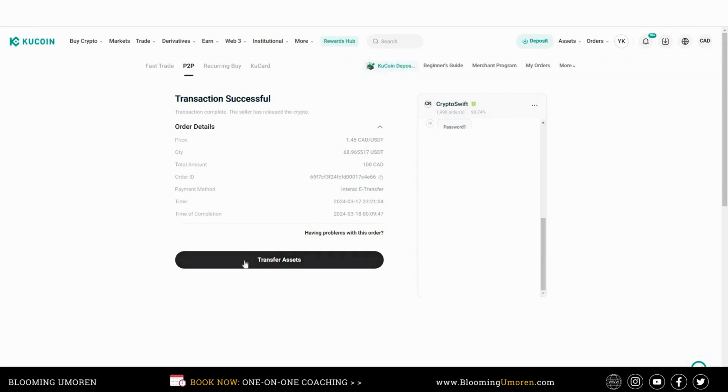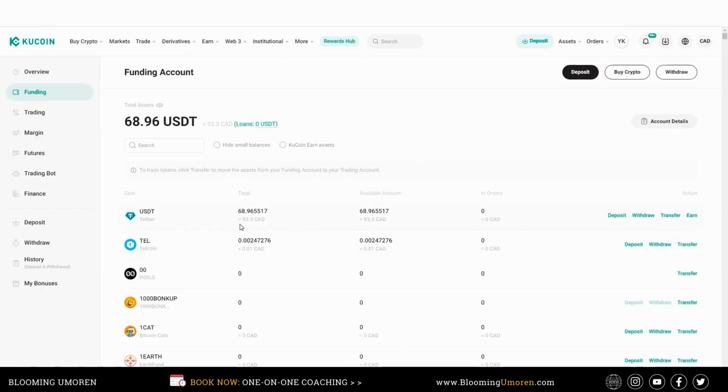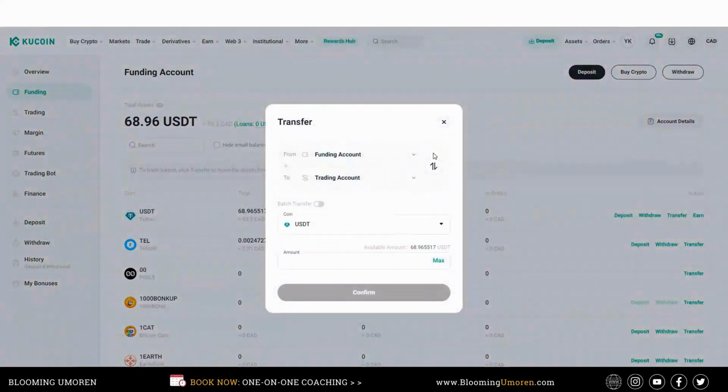released the crypto. So I'm just going to click on transfer assets, because usually this crypto would have been deposited into my funding account. Click on transfer asset. You can see the USDT is now in my funding account. I need to transfer it to my trading account and then use this to buy Arkham. So click on transfer. Again, I'm sending from funding to my trading account and I want to send everything. Click on confirm.